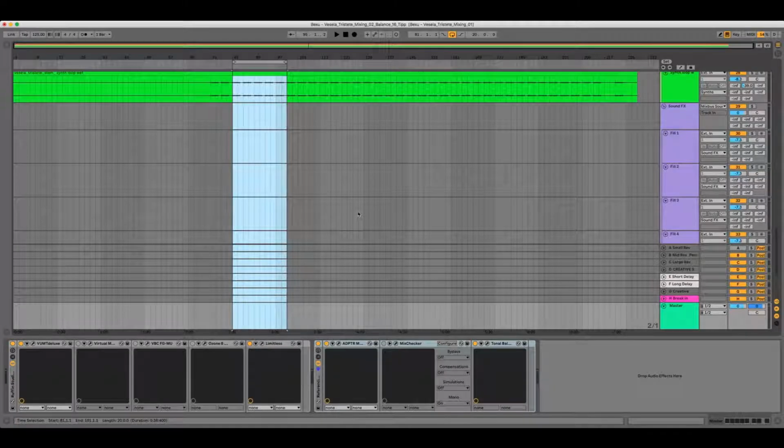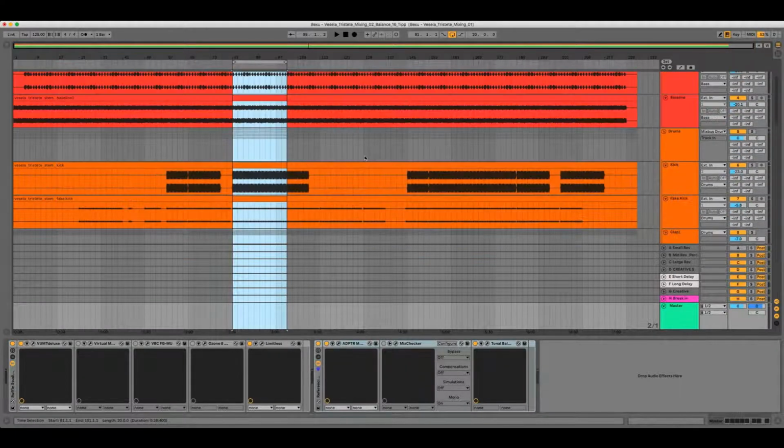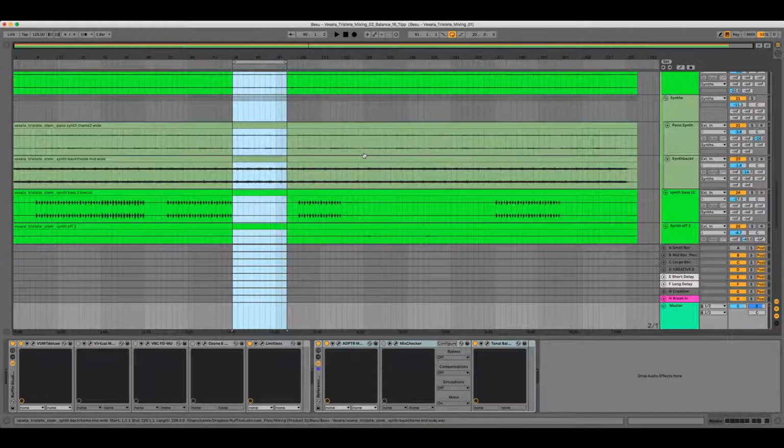Now, two things I want you to do. So number one is write on a piece of paper or a post-it what track order you want to stick to from now on if you want to use this strategy. And number two, also write the color labeling for your mixing template, and then use it every time you mix your tracks.